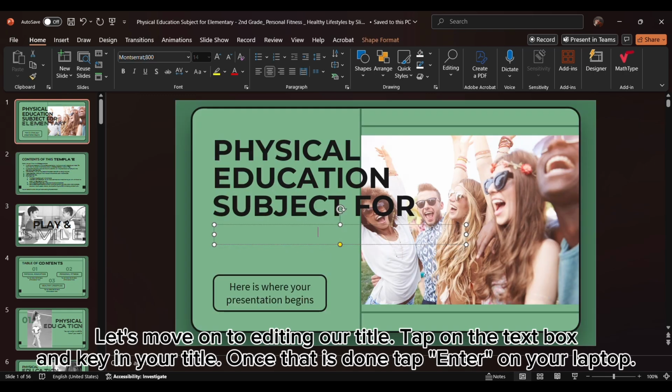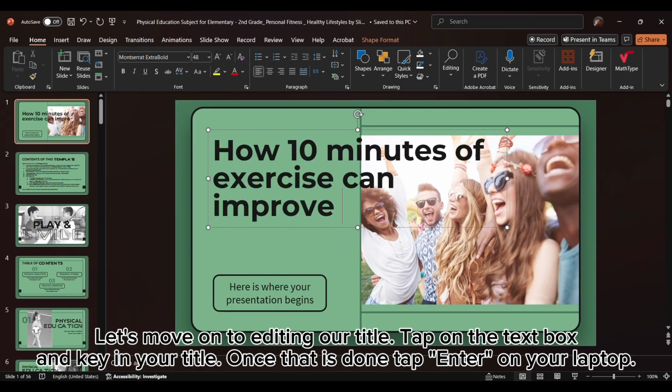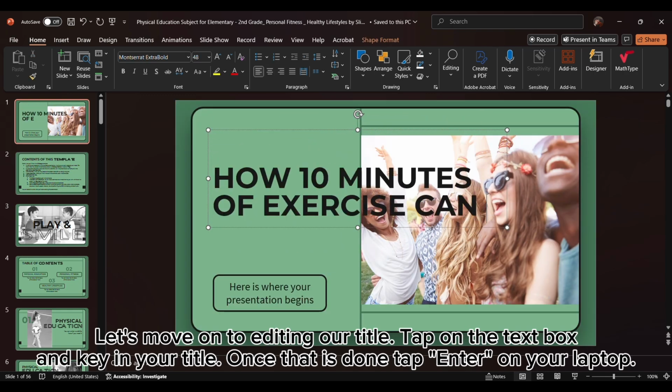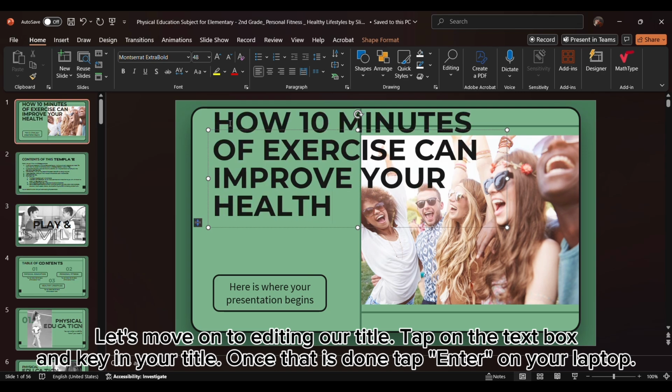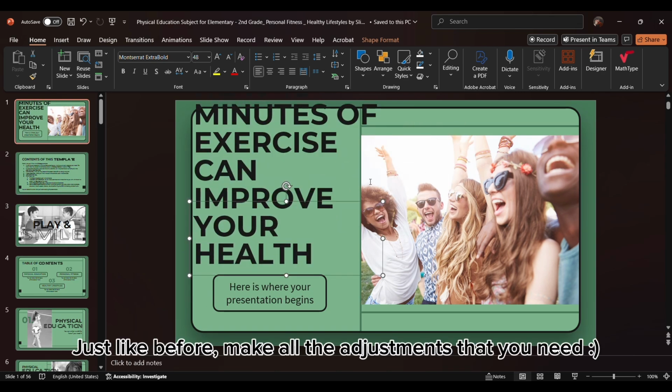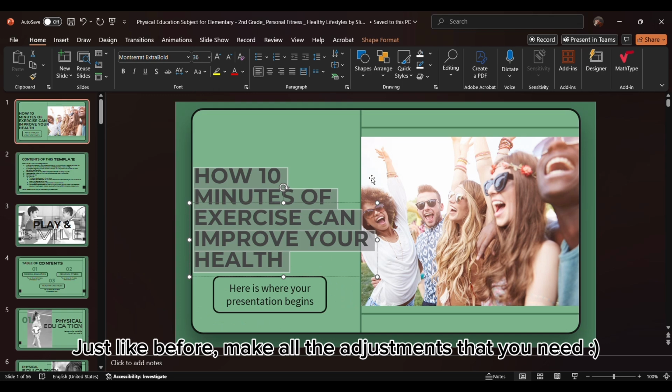Let's move on to editing our title. Tap on the text box and key in your title. Once that is done, tap Enter on your laptop. Just like before, make all the adjustments that you need.